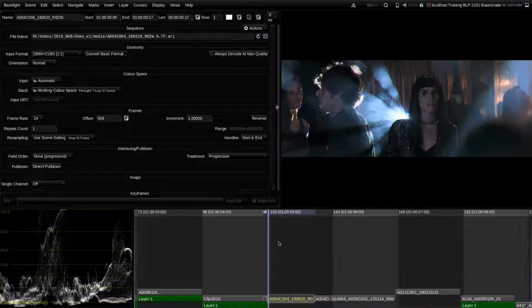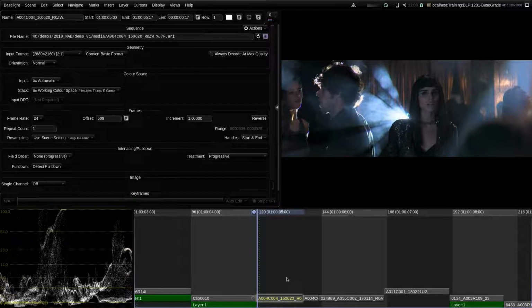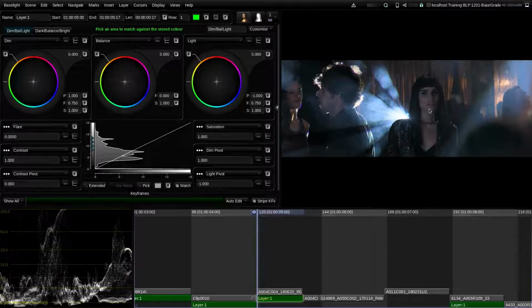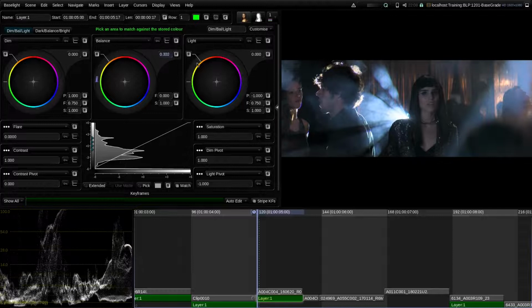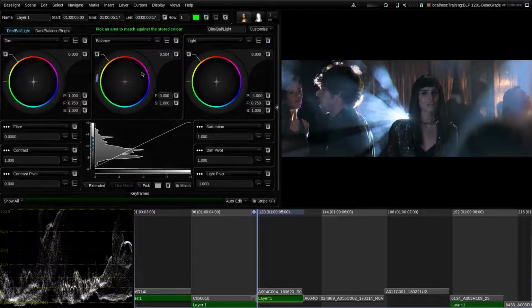Now move on to the pick feature. So first let's do a correction on that image here. I might do it a little bit brighter and also maybe a little bit warmer first to have a nicer skin tone.